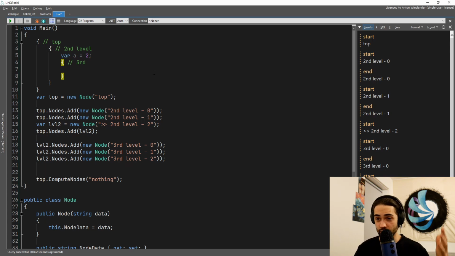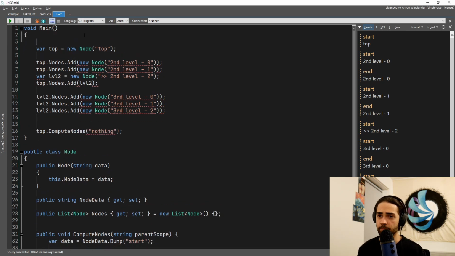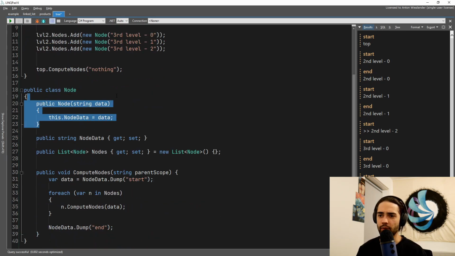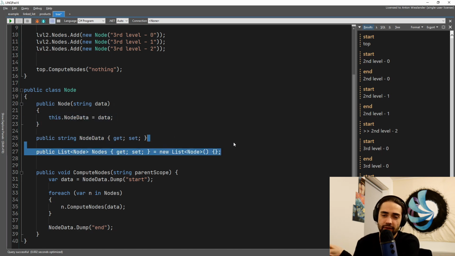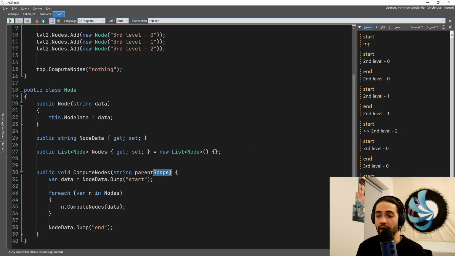Hopefully I didn't lose a bunch of you here, but let's take a look at what I got here for the implementation of this. So the node itself is really simple. We just set some data on the node, and then we have, again, the same thing, tree data structure. We have references to other nodes. And then I have the compute node function, or I have the parent scope.